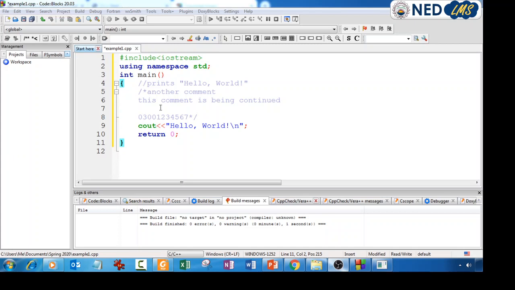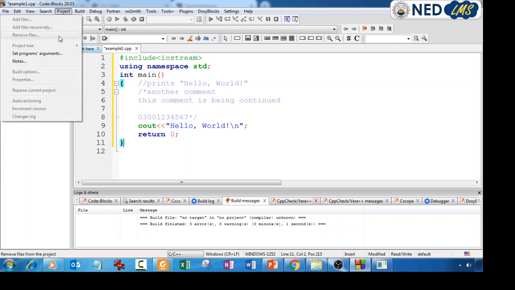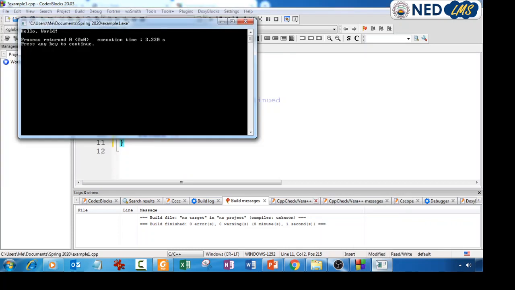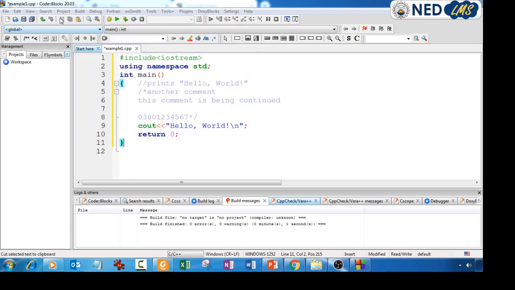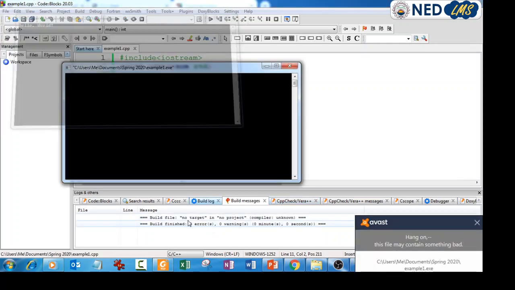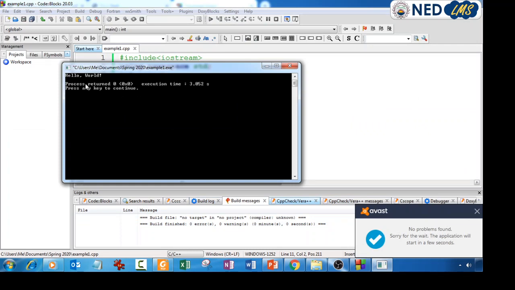If I want to recompile this program, I'm going to go to build, but I notice that these options are grayed out. The reason is, when we compiled the program earlier, the control was transferred to this window. So I press any key or just close this window. Now if I go to build, it says build and run, and it says 0 errors, and sorry once again for that antivirus software.